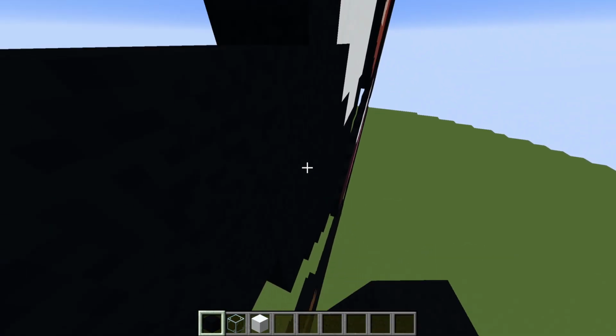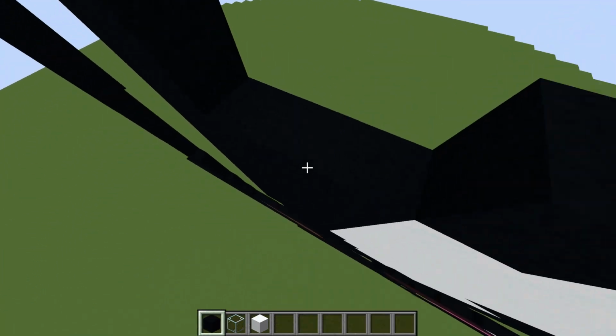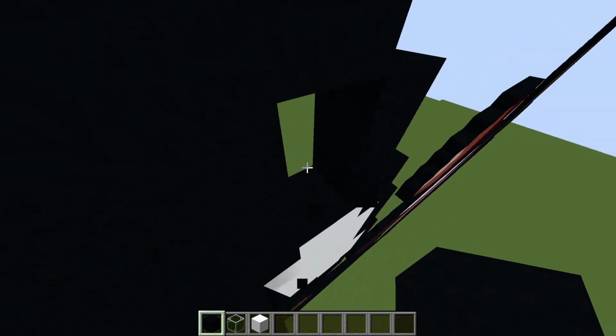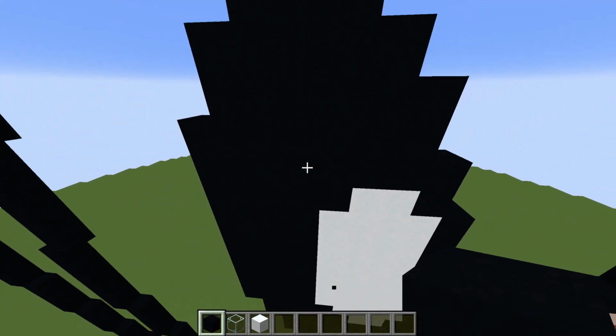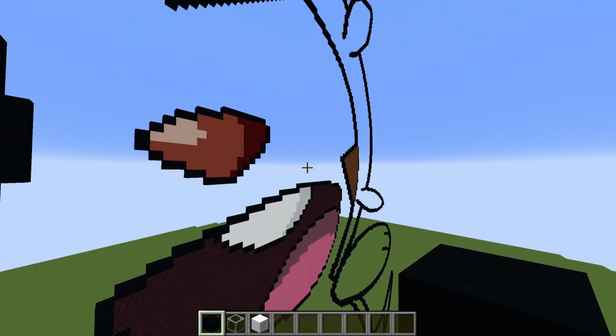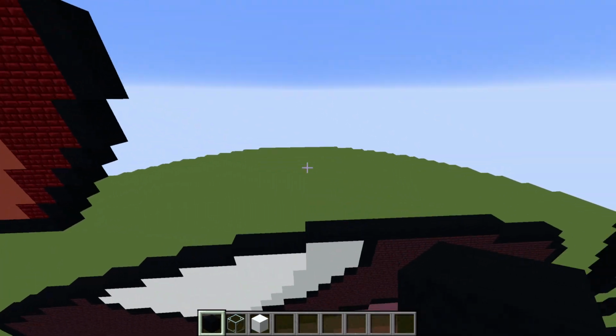So let's go ahead and fill the remaining empty spaces here with the black concrete. Let's fill these in. I don't think I need to edit this out because it's not a big empty space, and it should look exactly like this. As the left eye is complete, now we can move on to the right eye.